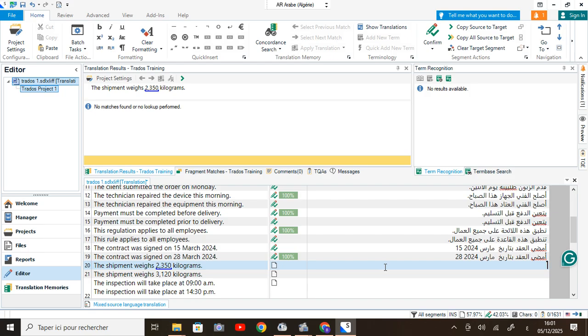The shipment weighed 2,350 kilograms. So again, control plus comma to get the numerical value, and we continue the remainder of the translation. Kilogram, and we confirm our segment.